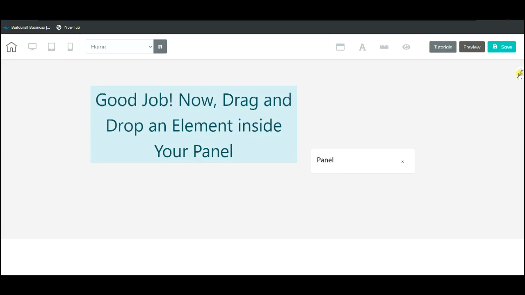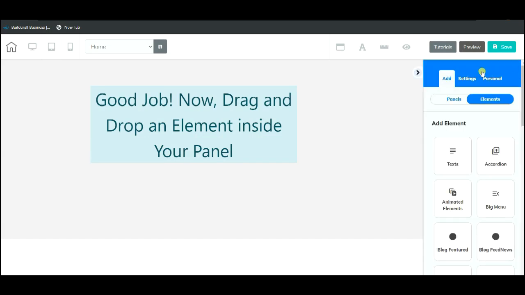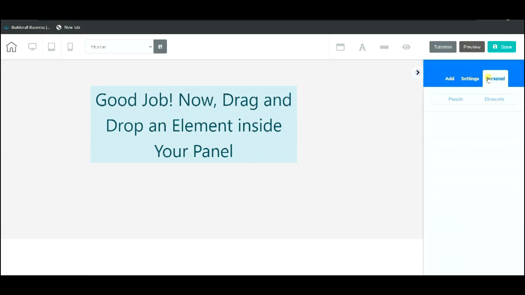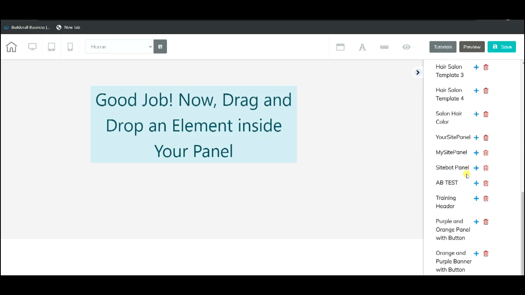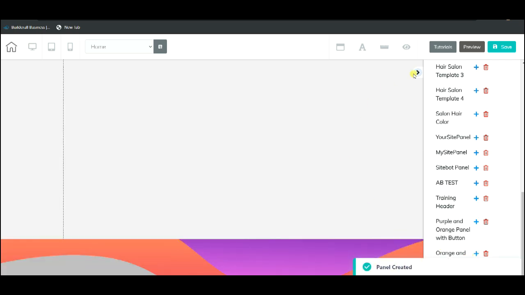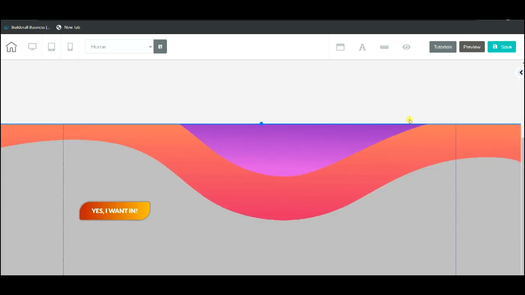We're going to go click on this little icon there. I'm going to go to personal, to panels, because it's a personal panel that we are adding. We're going to go look for it right here. It says orange and purple with button. So we're going to click on that. And now you can see the panel has been added with a button inside of it.